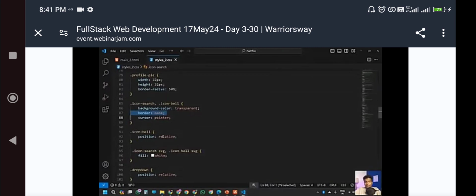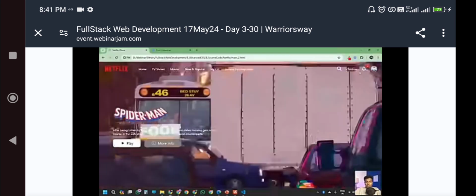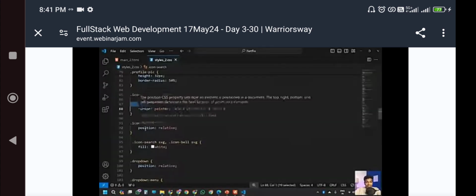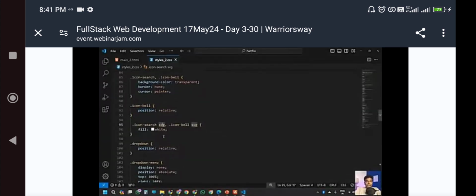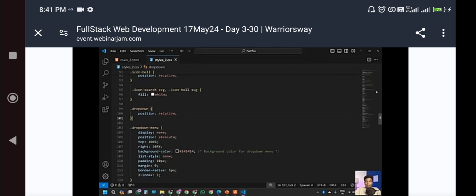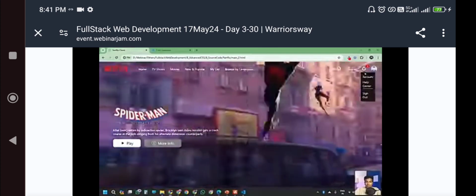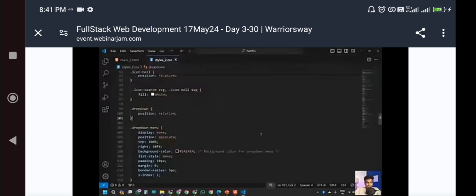Icon position relative, because we are going to bring the notification near to it. That's why we have made this position relative. And then we have filled that icon white, so it needs to be displayed properly. And then the dropdown: we have specified position as relative, but it needs to be displayed above the other elements. So that's why we have dropped that.